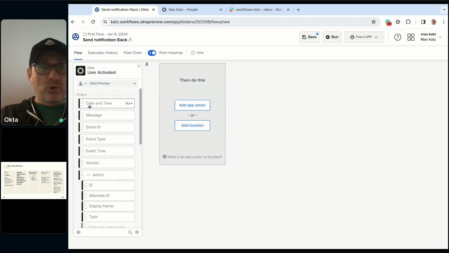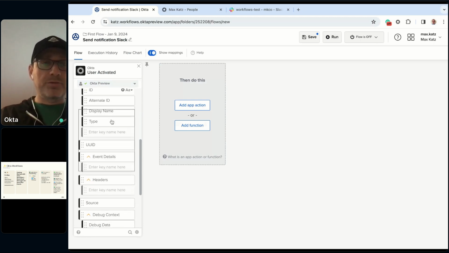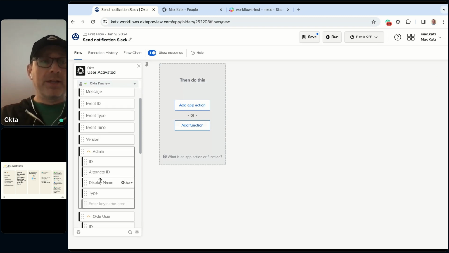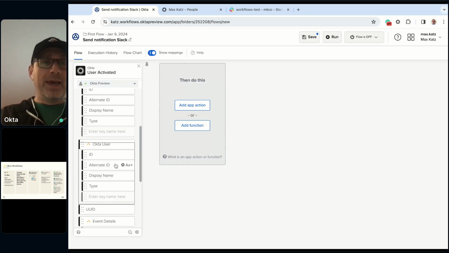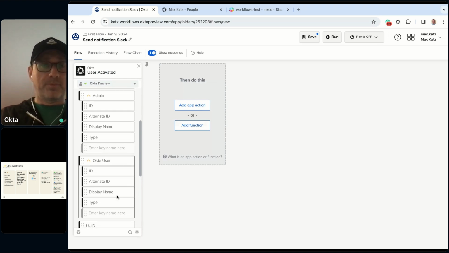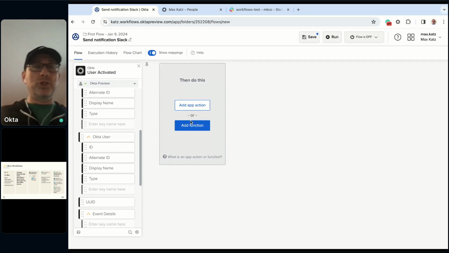Now all these fields are the data that the flow will receive once it's triggered. So when a user is activated, it will trigger the flow, and then it will pass me all this information here. There's date and time, for example, an ID, and event type. The admin is the person who activated the user, and the Okta user is the user who was activated.